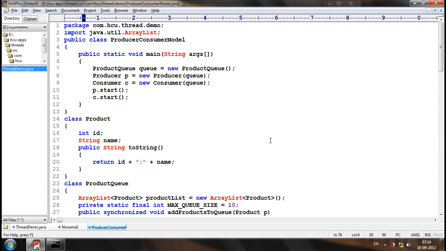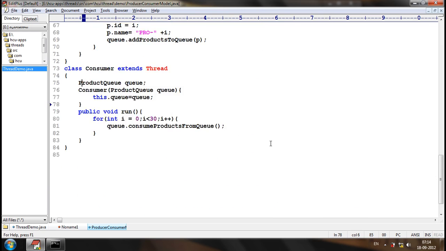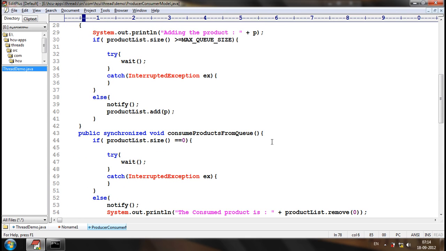Sharath will post this example. Have a thorough look at it and at how we can use wait and notify.